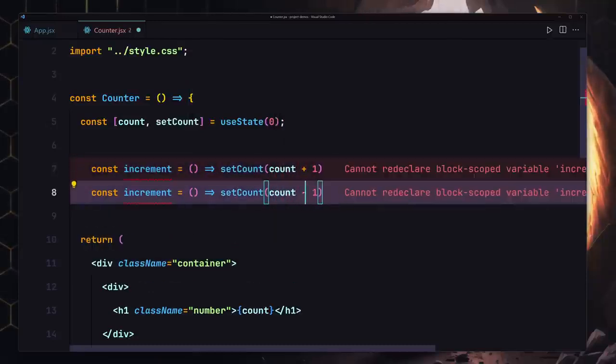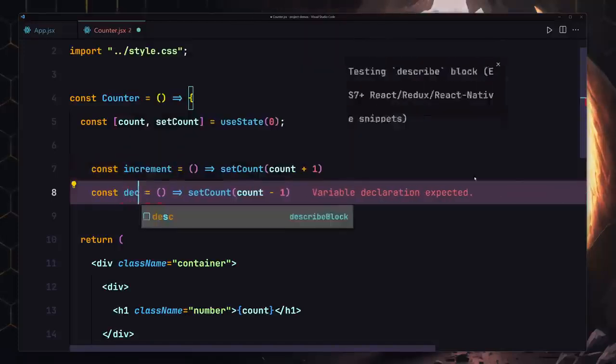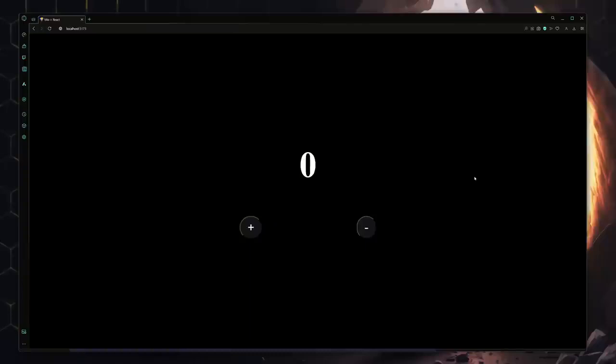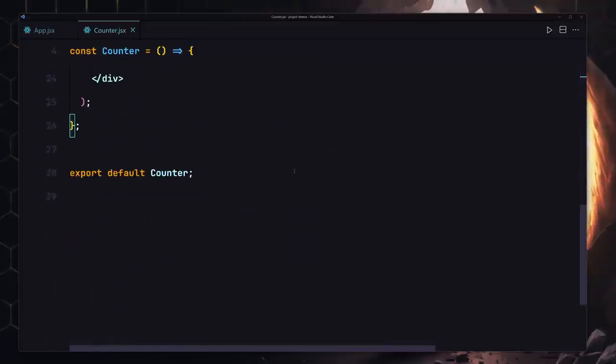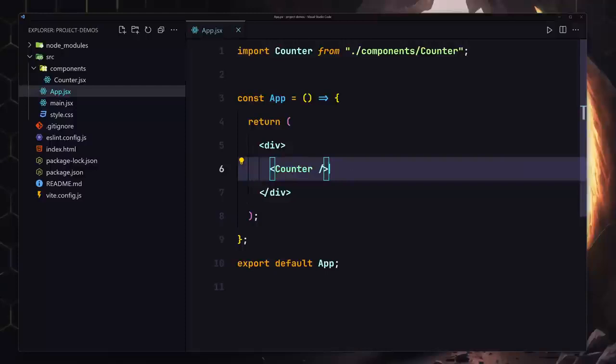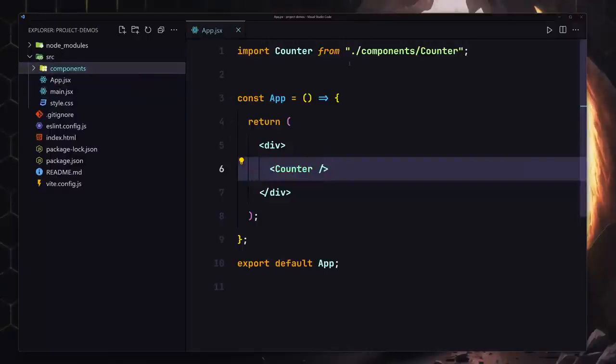The next thing we have to do is change that to decrement, and also change that to minus. So I'll use decrement. Now if I save my file and click on this plus button, it's going to increment my counter, and if I click on this decrement button, it's going to decrement my counter. So yeah, that was our first simplest project ever. The next project that we are going to be building will be a to-do list application.